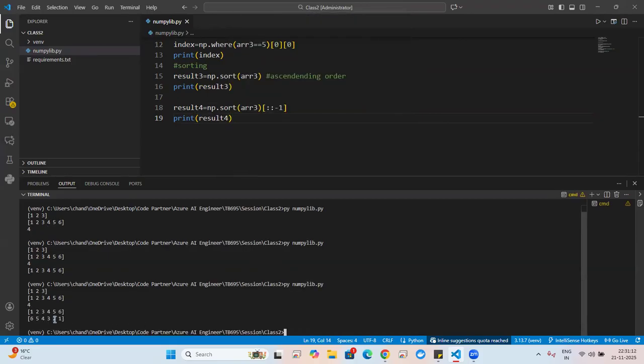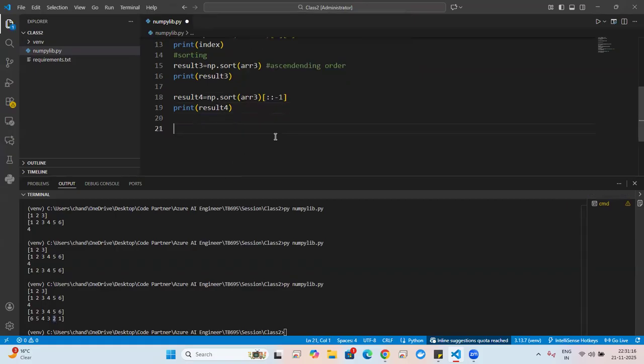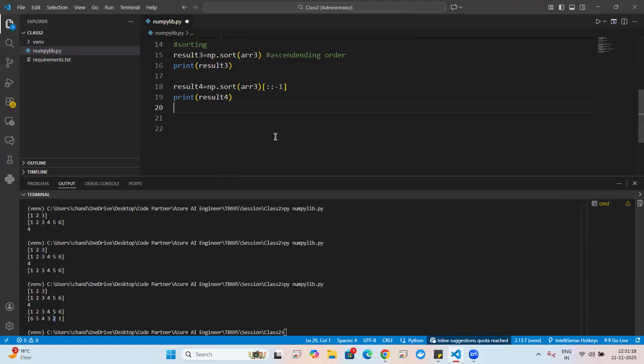Okay, now you can see this is a descending order. After that we will talk about the two-dimension array.